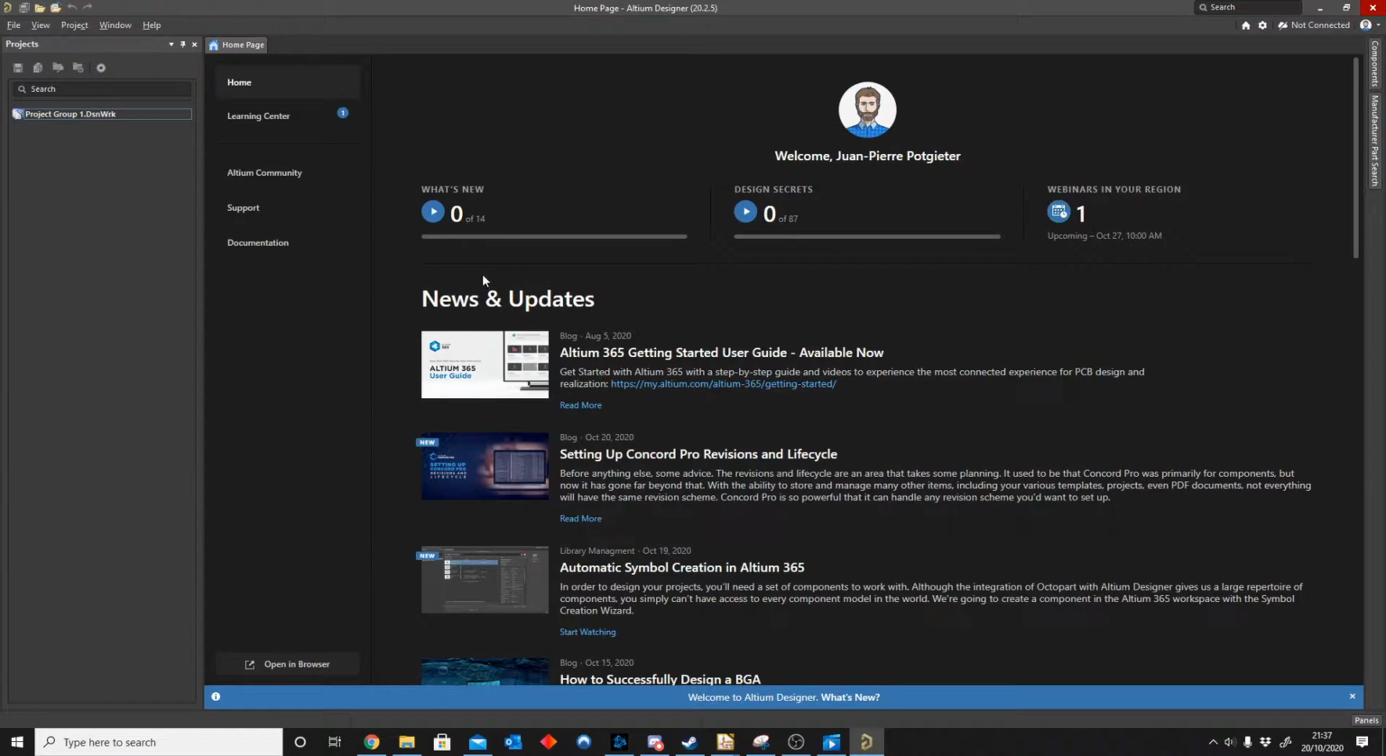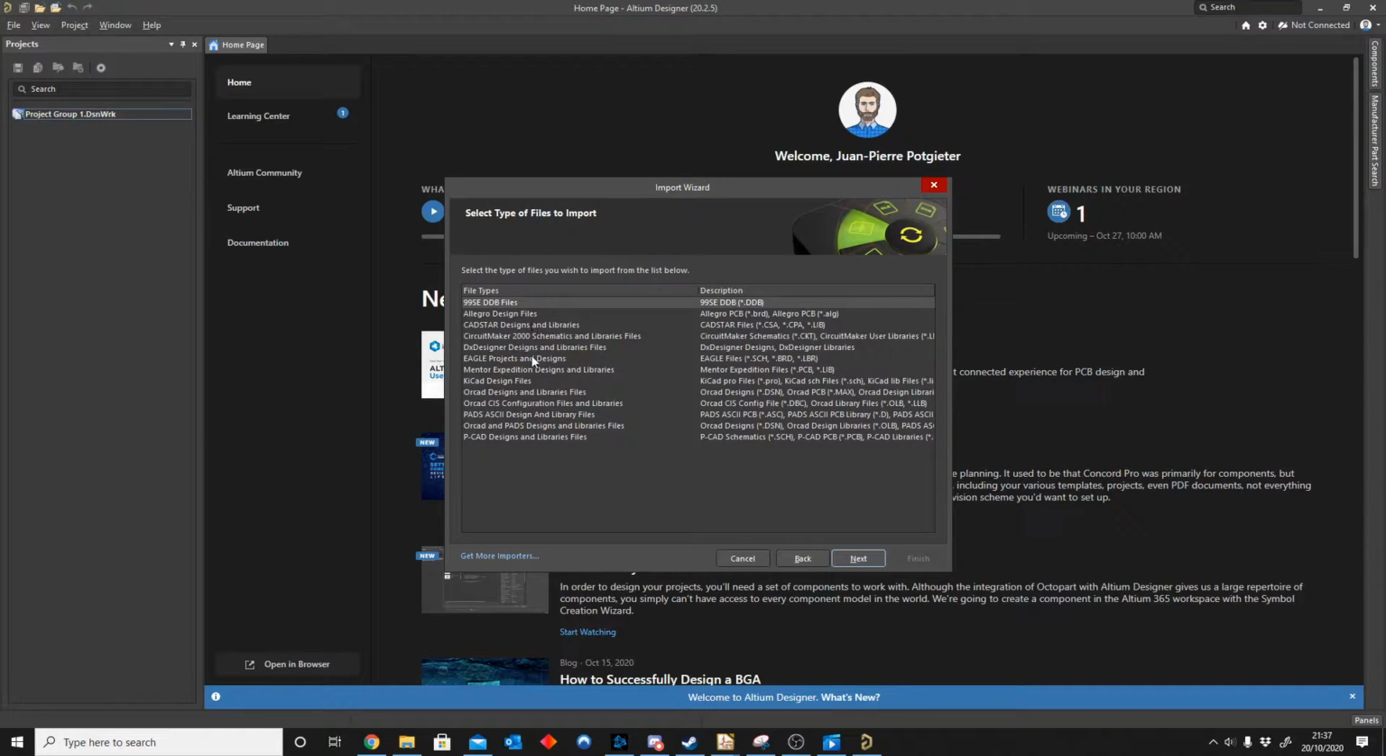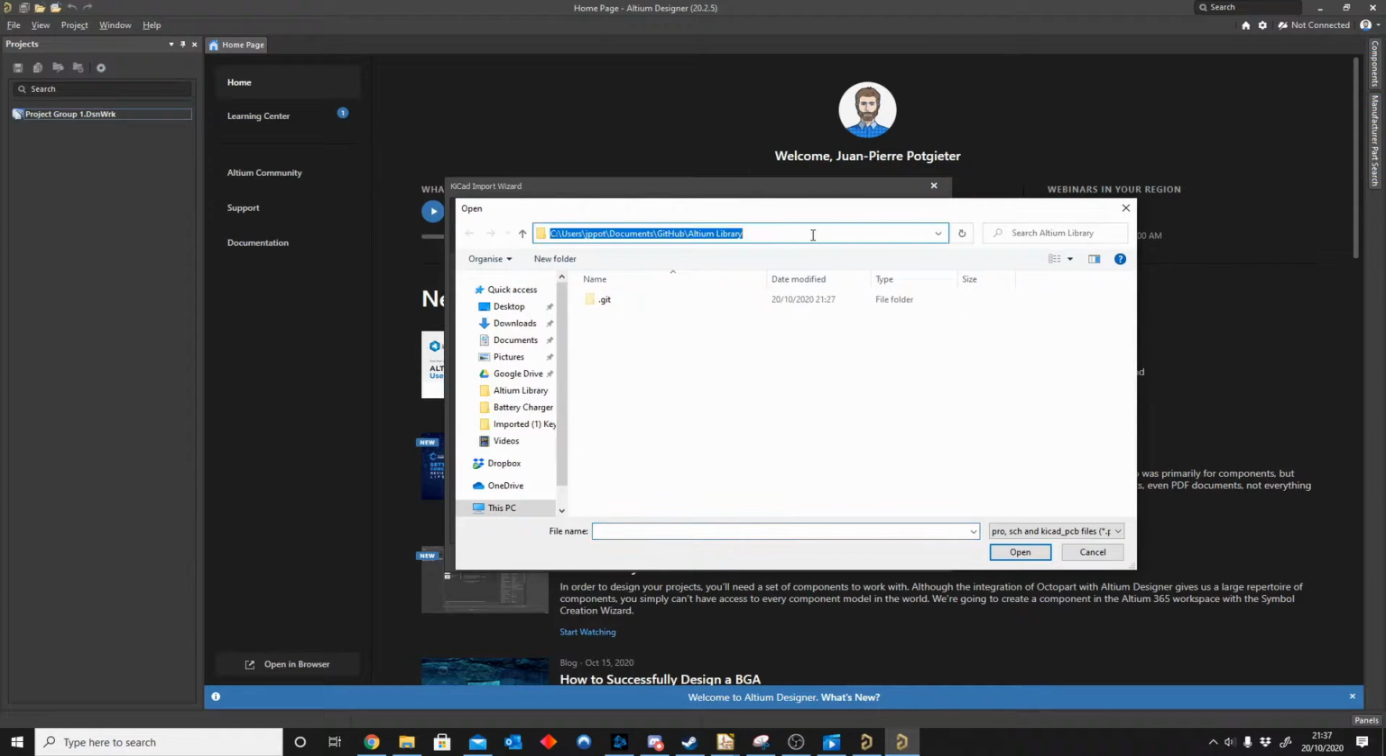So once your Altium has restarted, we can import our KiCad project just by going File, Import Wizard, Next, and then you'll see it should pop up here, KiCad Design Files, Next. You'll just add the project you want to do. So I'm going to use the same example of battery charger that we used in our previous video.